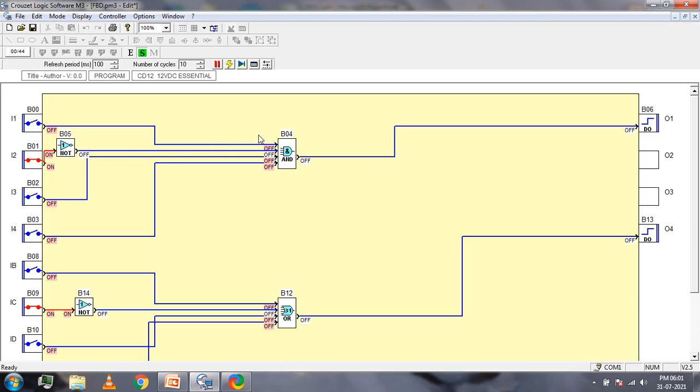Regarding the AND gate, all the instructions should be 1. So I have to close the switch. Here I have to open. Even though I open, it gives 1 at the terminal of the AND gate because I inverted the input. So here 0, the inversion is 1, so 1 is available. Here I have to close, then I have to close. So all the conditions are satisfied, so it gives output.